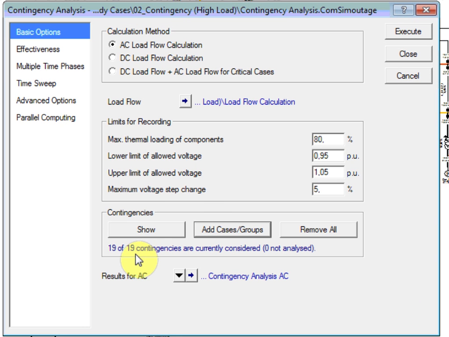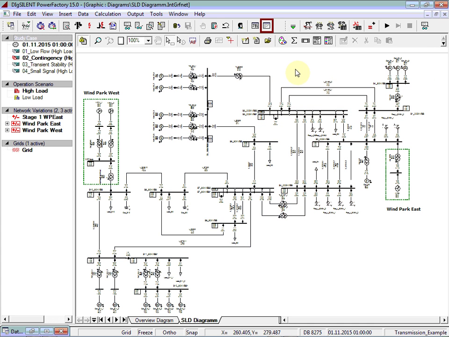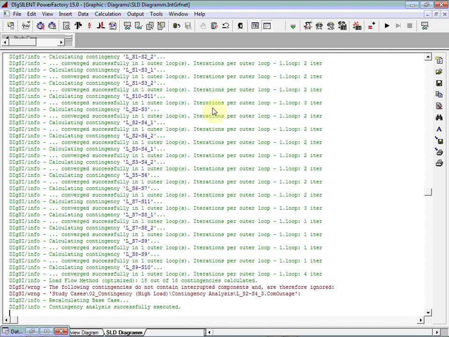By doing so, the contingencies will then be loaded in the Contingency Analysis command. We can easily notice this by taking a look at the information stated here below. We will press Execute here so that the contingencies are performed. If you take a look at the output window, we will see a summary of all the contingencies performed.